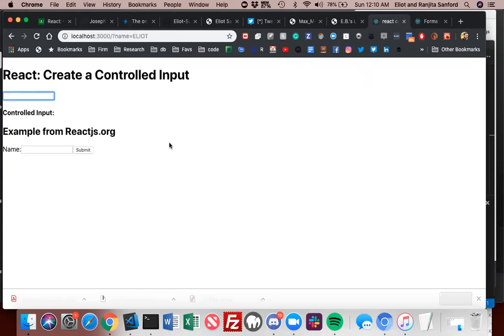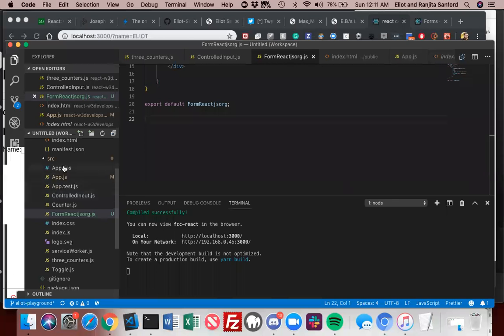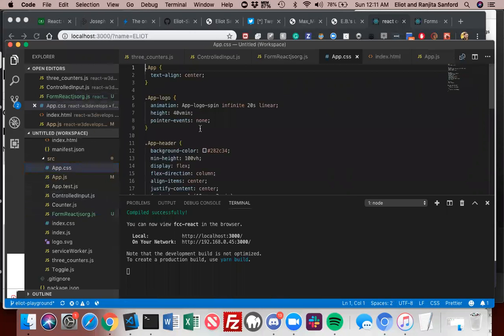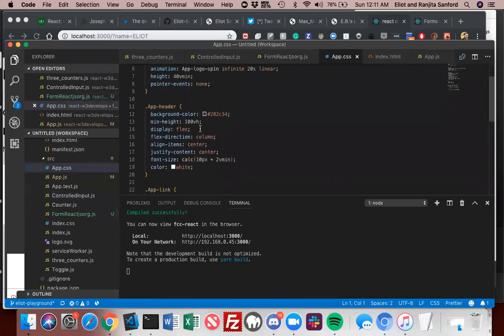How can we add styles? Yeah, we can use some CSS. You can write styles in the CSS file within the app, or else you can write a separate CSS file for every component. Just like for counter, you can write counter.css. For this form React, you can write form react.css. So I could just say app header in my form React?